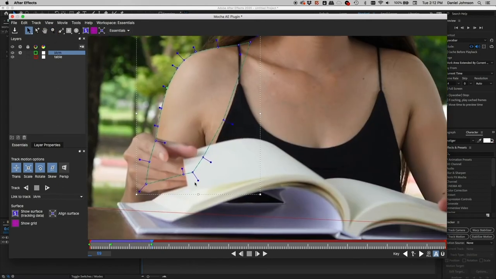So if something moves a lot and changes shape a lot, this is the process you might want to go through. And it's always a bit of a judgment call. Do you track it all the way and then keyframe it, or do you stop and pause and keyframe along the way? So you'll have to make your own decision there.